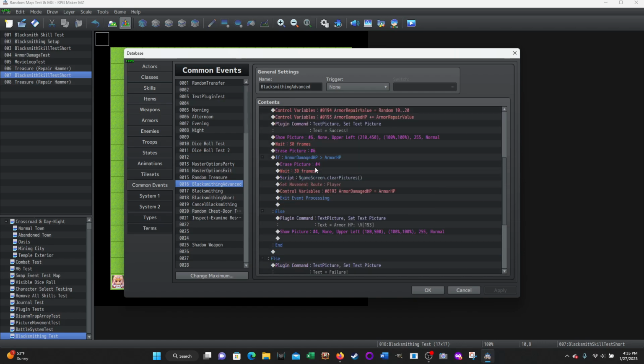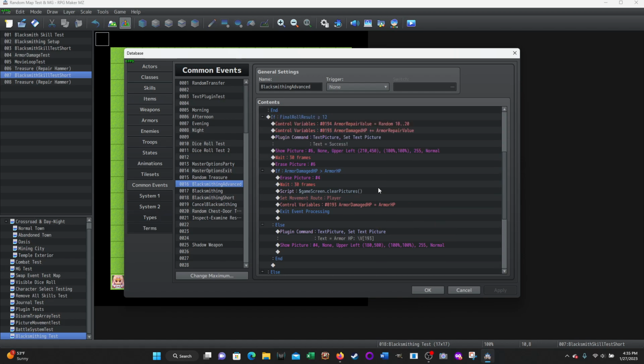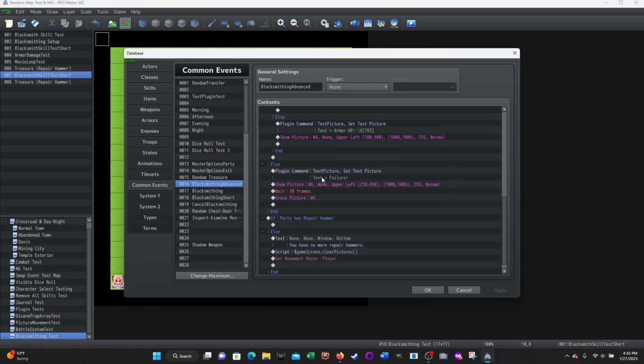And that's the same as up here. Picture 6 in the same spot, 210, 450. So up here, it said success. Down here, it says failure. So basically, it's repeated. And then it waits half a second, and then it erases that picture 6. So failure just flashes, and then it goes away.